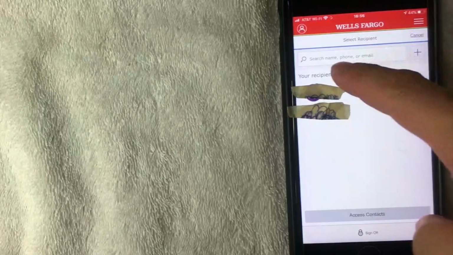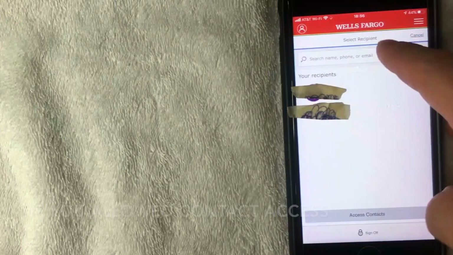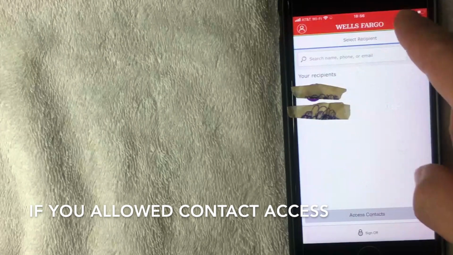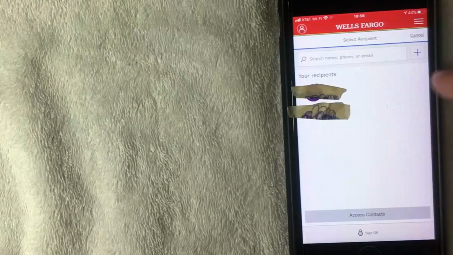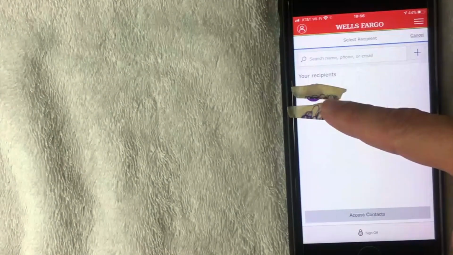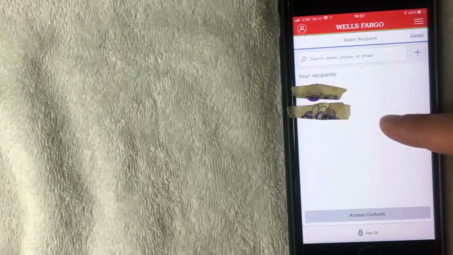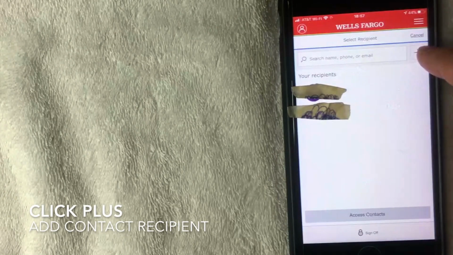All right, next what you want to do is search for your name, phone number, or email for your contacts. If you gave Wells Fargo app access to your contacts... I don't actually like them to have access to my contacts. So I only have one contact that I added in previously. If you're the same as me, then what you want to do is click here, this plus sign. I'm going to click there now.